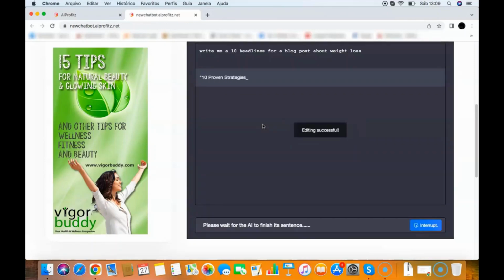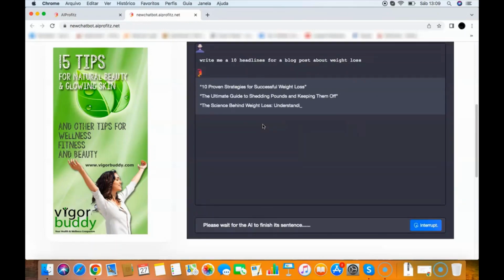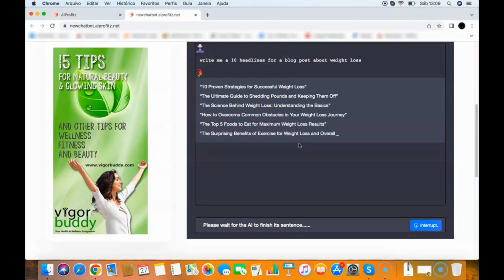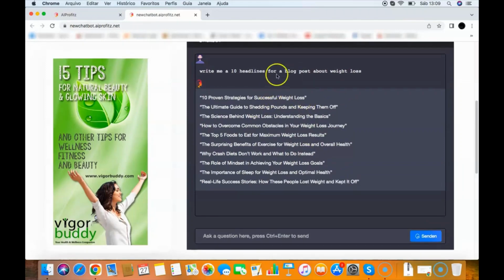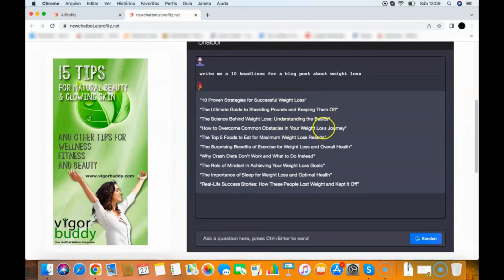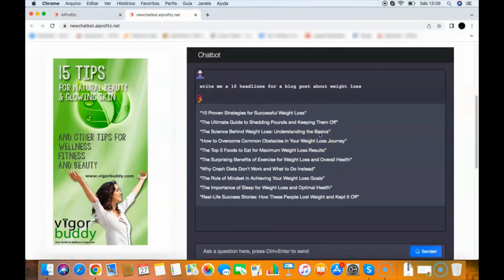So it will do sales copies, blog posts, coding, everything that you want. You can ask really everything. It will create full products as well that you can sell. It will create ebooks, all that stuff. The chatbot does everything. You ask it and it does it for you. So as you can see, it wrote me 10 headlines for a blog post. I can ask it to write a blog post as well if I want, in a few seconds.